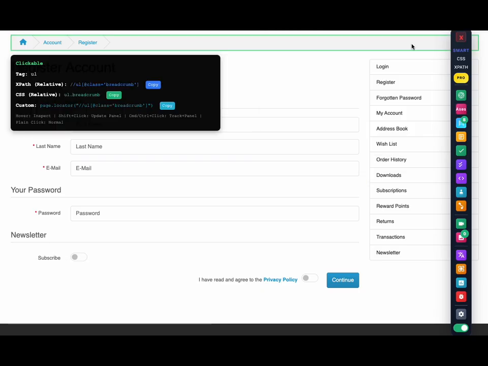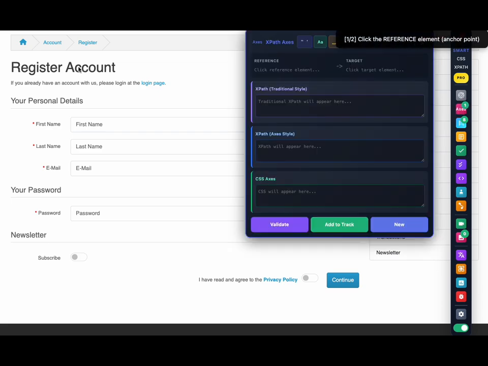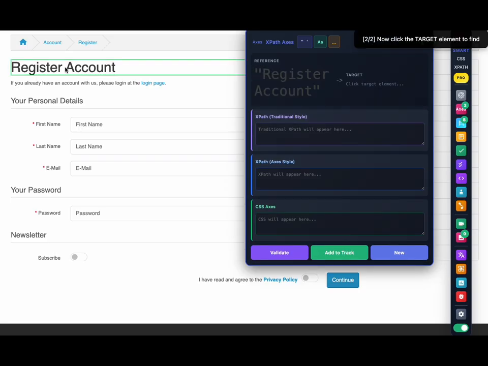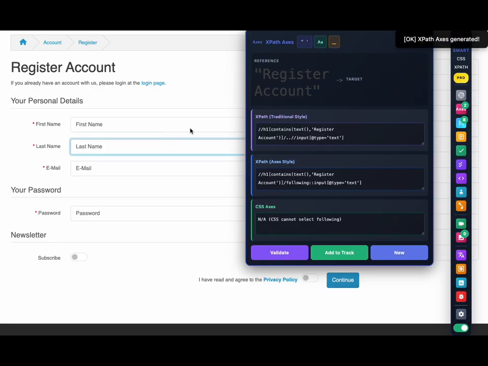And the next one is access. The access is something like if you want to find something, let's say for example register account. So based on this register account, if you want to find the last name that is associated with the register account, you can click the register account first and then last name. So now if you see, it comes here. If you want to validate, you can validate as well.